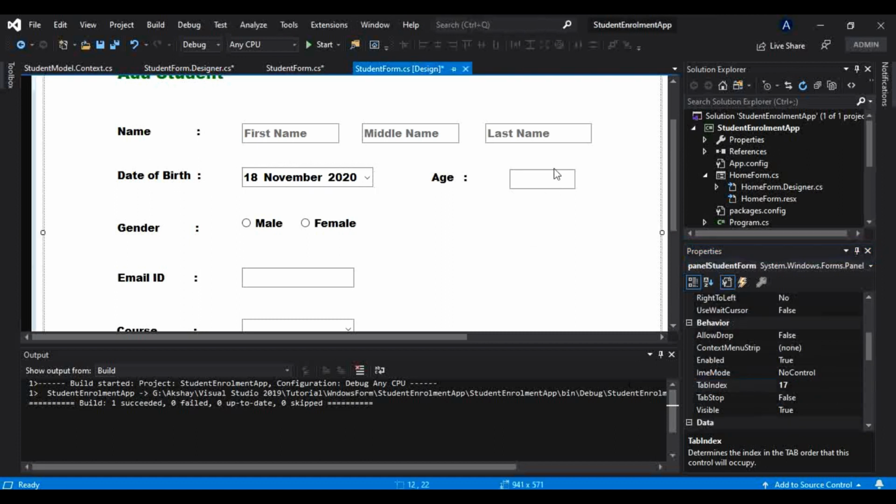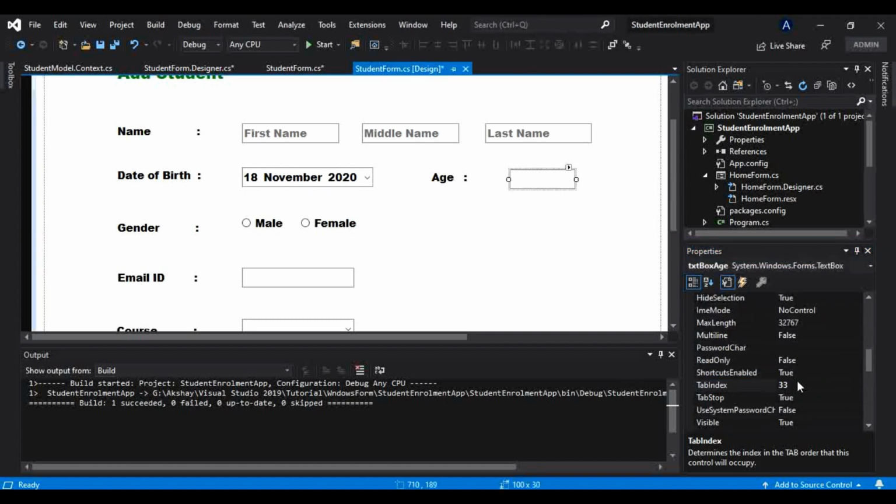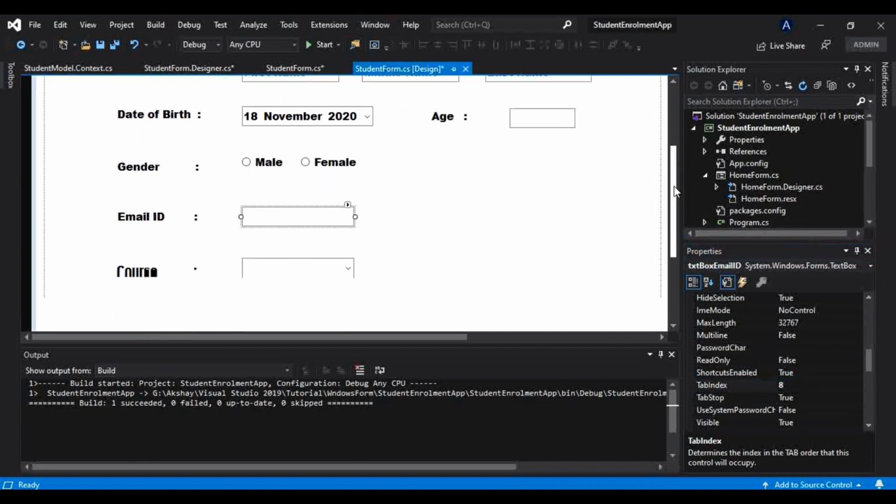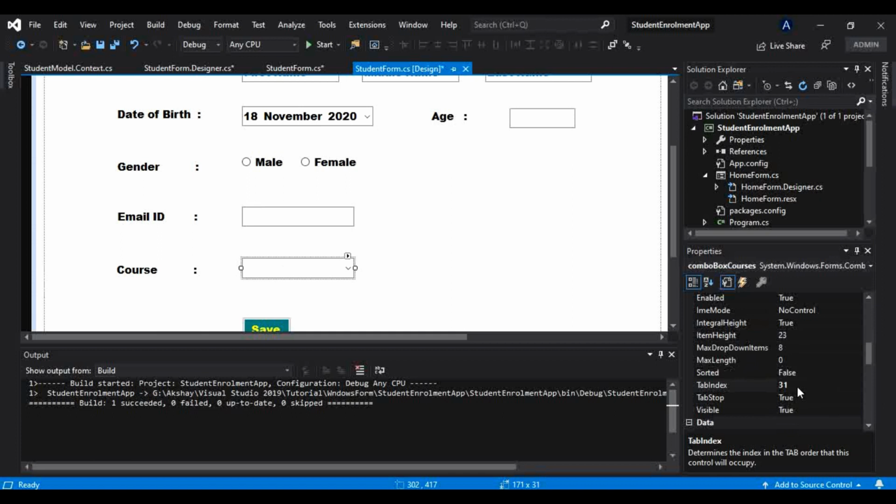For this age it should be 5. For these radio buttons it should be 6 and 7 respectively. And for this email ID it should be 8. And I remember we have not initialized this email ID. Okay, so we will initialize that as well, and 9, and this save button as 10.